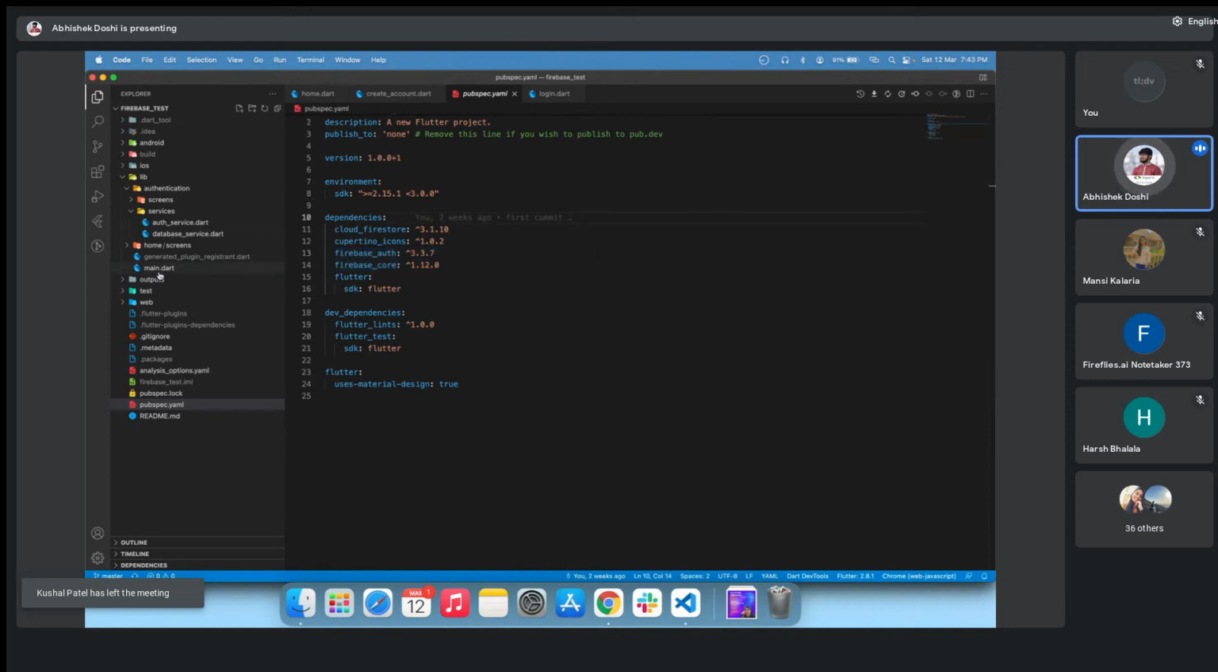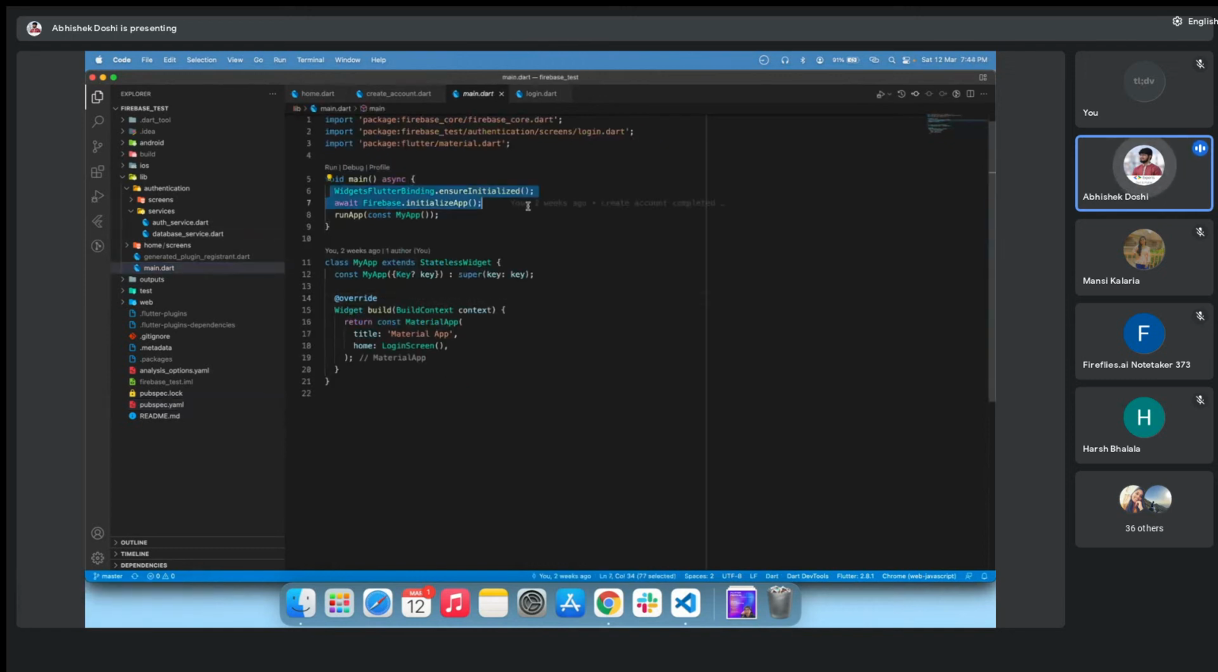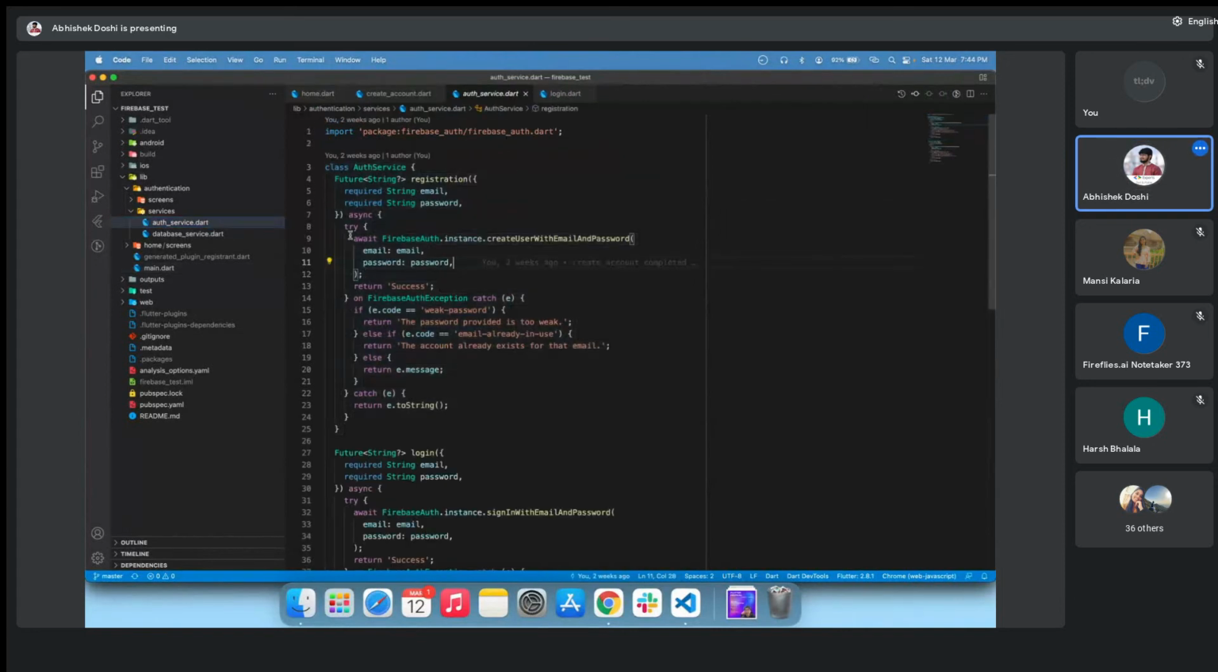And once you have done that, you have to initialize Firebase. So the first line that we have, ensure initialized, actually ensures that Firebase, or any other service that you want to initialize, is initialized, and then the UI is rendered. If we remove this, an exception would be thrown when you try to run your project. So yeah, let's see the service.